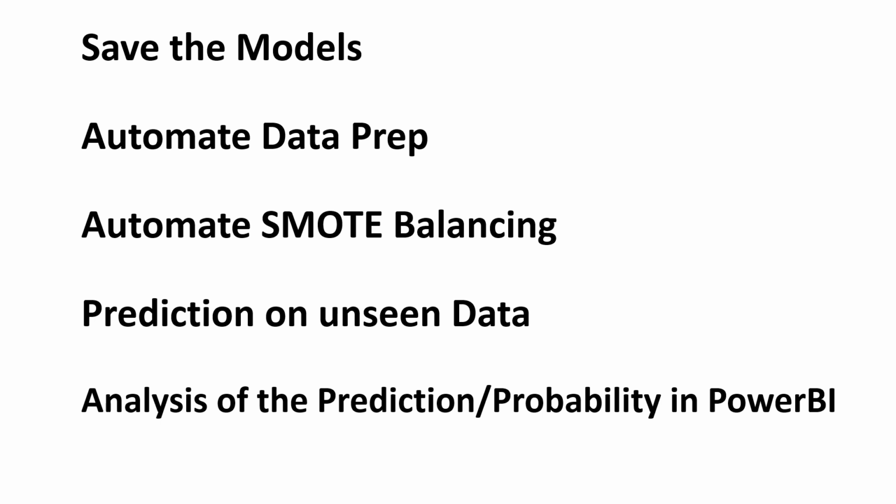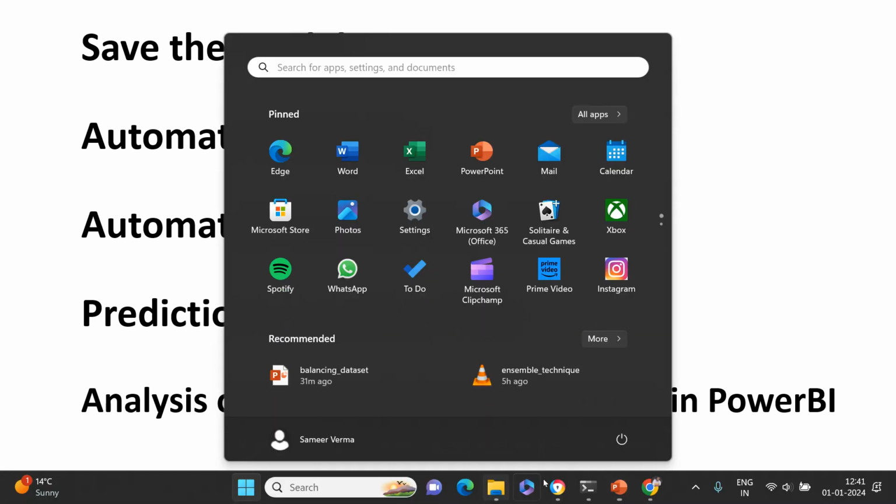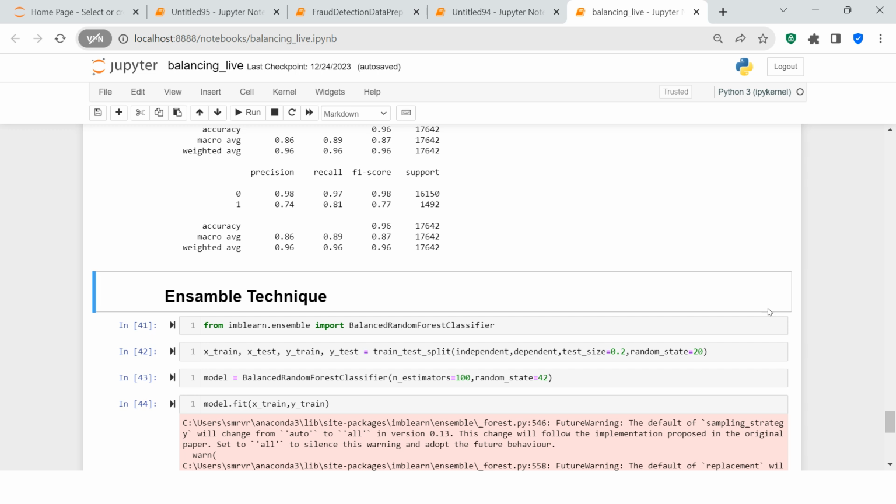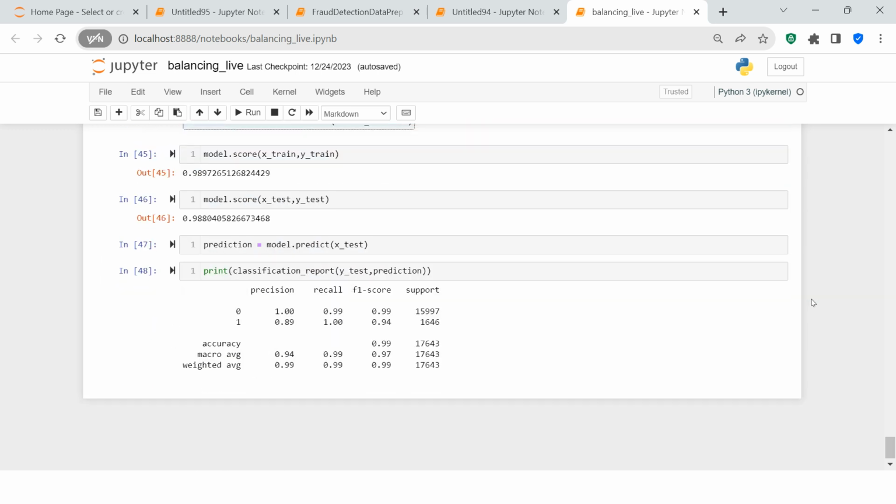All right, so without further delay, let me take you directly to the Jupyter notebook and help you understand how we can start with it. So here we are back in the Jupyter notebook.